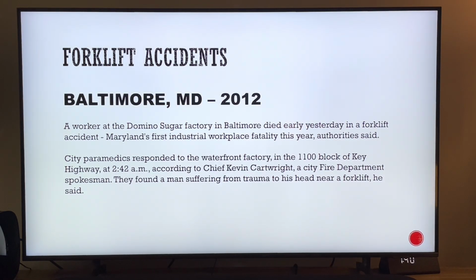So getting into some forklift accidents, some data points, some real world stories that might hit close to home for some. Baltimore, Maryland, 2012. A worker at the Domino's Sugar Factory in Baltimore died early in a forklift accident. Maryland's first industrial workplace fatality this year, authorities said, like I said, back in 2012. City paramedics responded to the waterfront factory in the 1100 block of Key Highway at 2:42 in the morning. According to Chief Kevin Cartwright, the city fire department spokesman, they found a man suffering from trauma to his head near a forklift, he said.